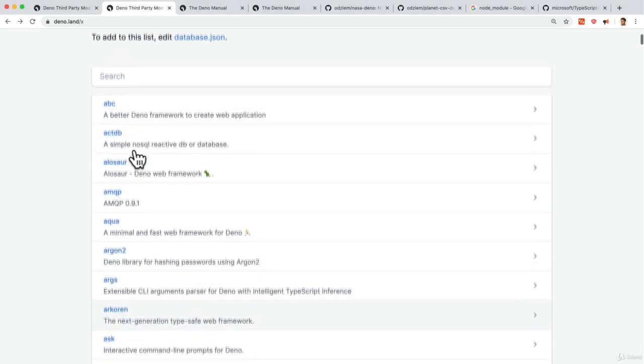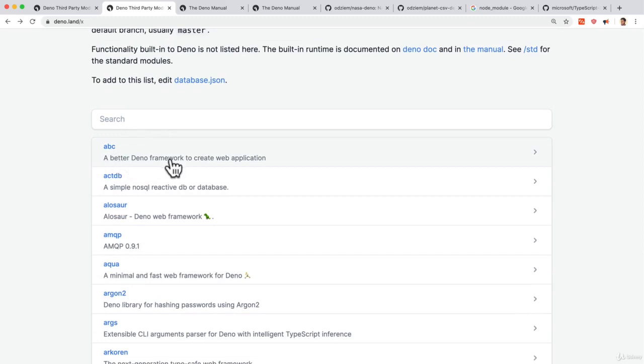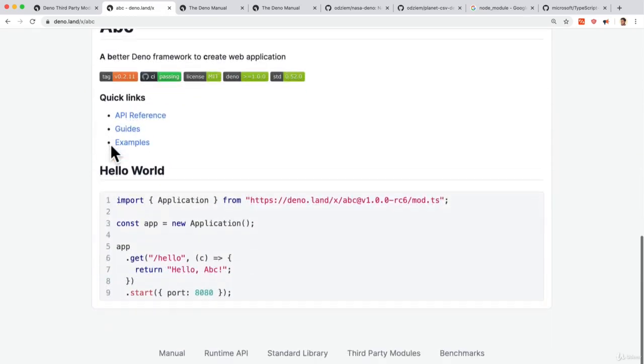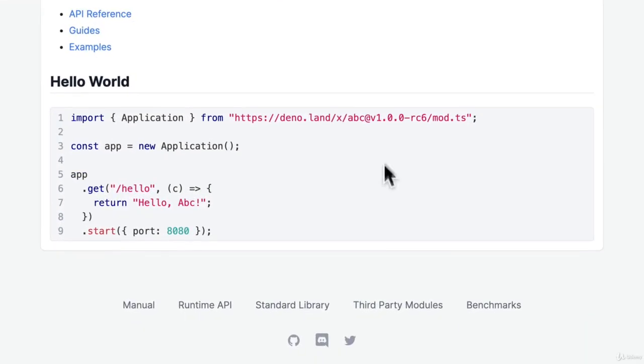It's quite easy. Let's say I wanted to use the ABC Deno framework to create a web application. If I click on this and I scroll down to the README, we see here that all we need to do is import the module. And you'll notice here that a lot of these modules will have mod.ts. That's actually a Go language convention, mod for module. So a lot of these modules will end with mod.ts. So here we see that it's the ABC package, but then it has the @ with the version number. RC stands for release candidate. So that means the latest version is version 1.0.0 RC6.